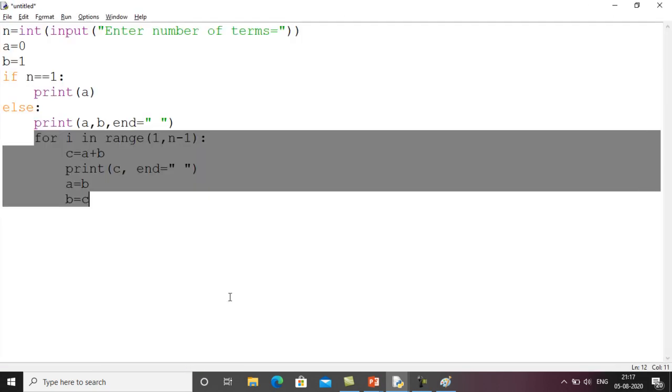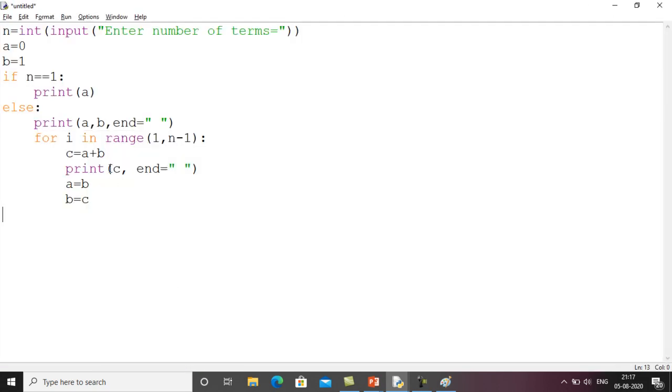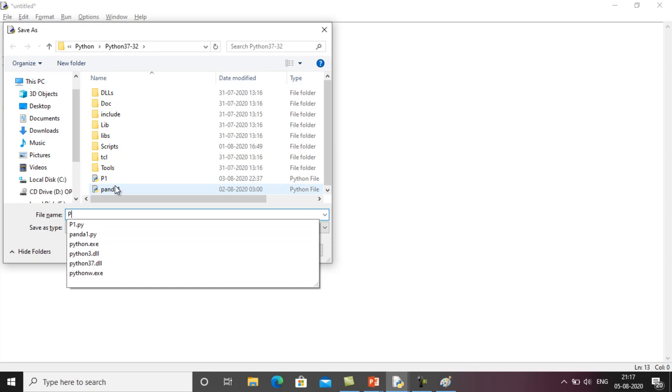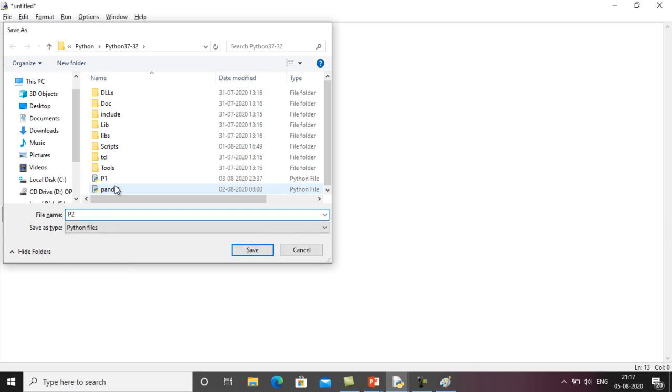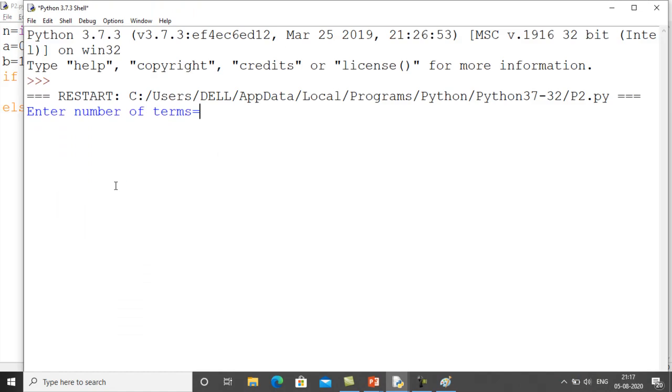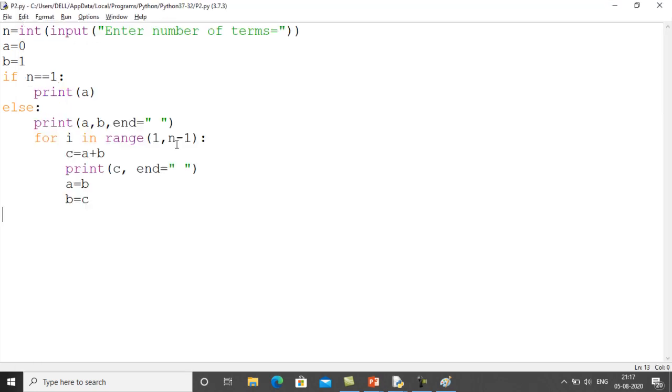Okay, so let me complete this code. Now the code is complete, and let me run it first. First of all I have to save it. I will save it by the name of P2, and now I will execute it. Now it is asking me about the number of terms. Suppose I have given the number of terms as 8, so you can see the series is printed: 0, 1, 1, 2, 3, 5, 8, 13. So this is the code for the Fibonacci series.